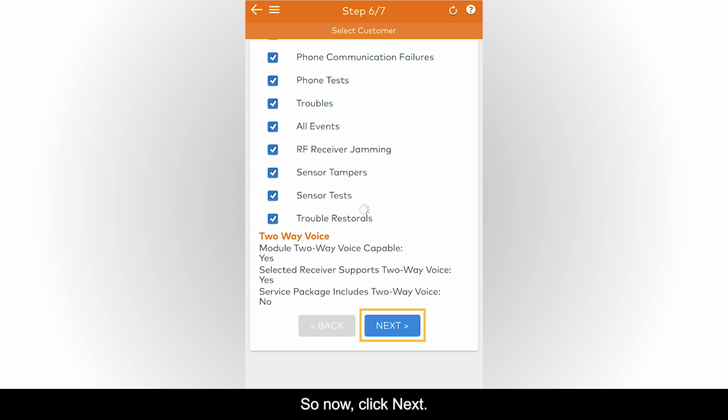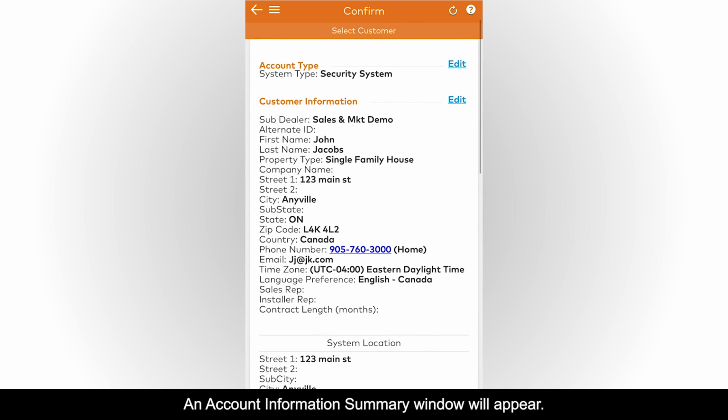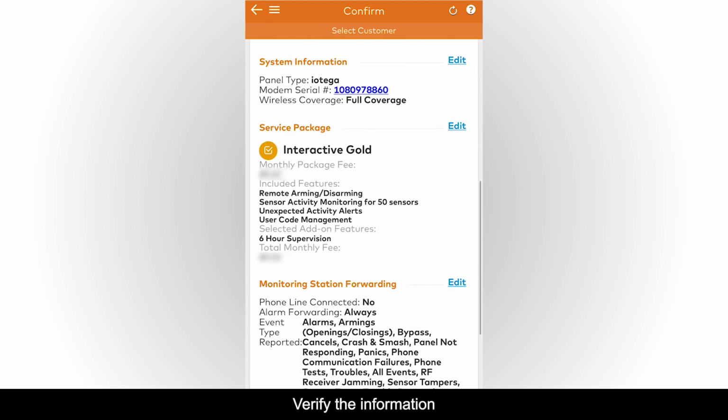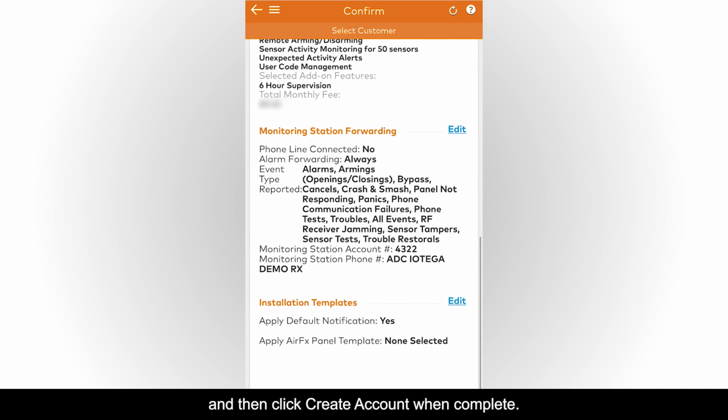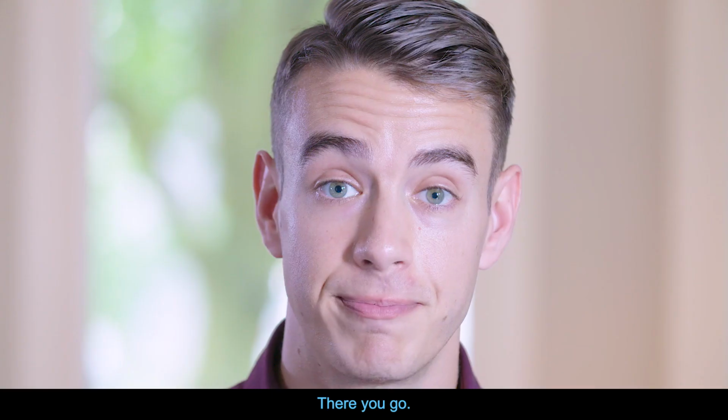So now, click Next. This is where you can choose to use a template. Click Apply AirFX Panel Template to proceed. Click Next. An Account Information Summary window will appear. Verify the information, and then click Create Account when complete. That was easy. There you go.